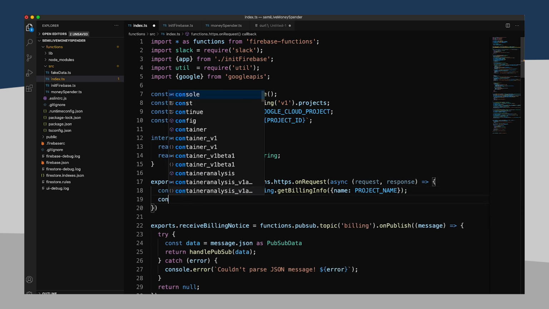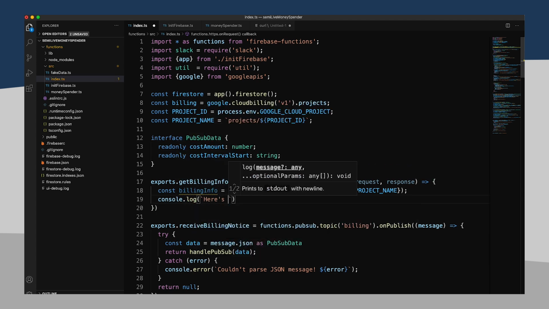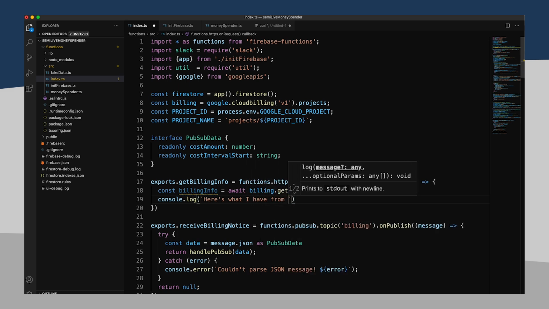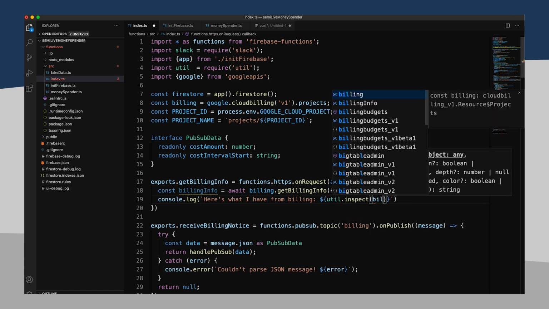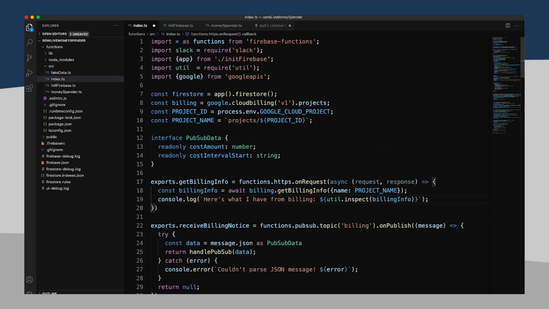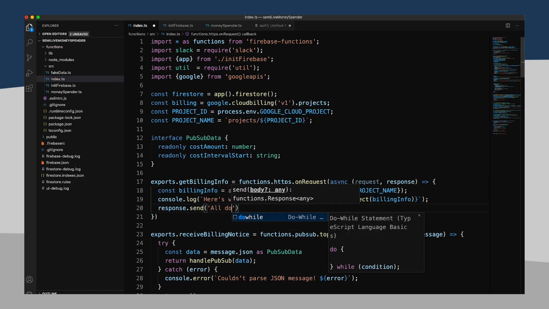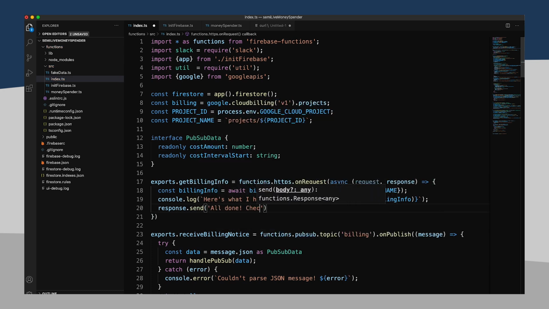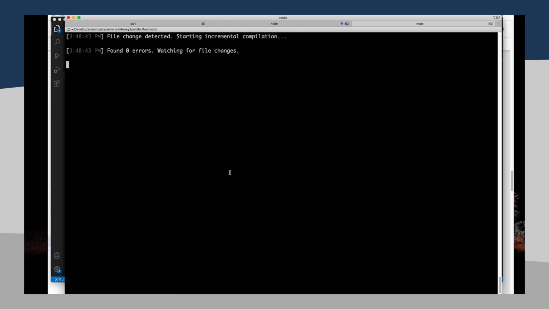And here, let's console log, here's what I have from billing. And let's call util.inspect on this billing info. And then response.send, hold on, check your logs. All right, will that be enough to work? Let's find out. Well, it seems to compile.